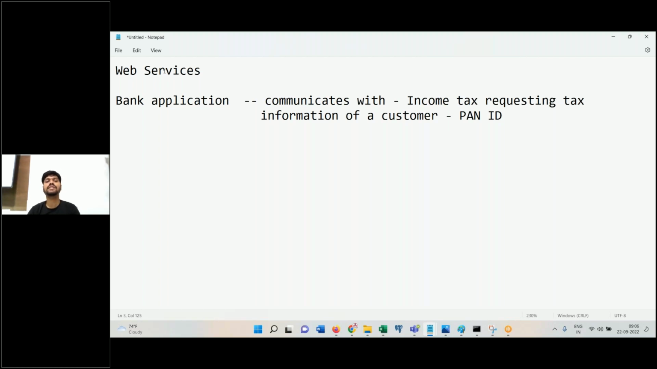The response that is sent back is received by the bank application, which uses it accordingly to display or manipulate something. This is the overall process. Here, the bank application is the one which initiated the request, connecting to the income tax application. So the bank application is called the requester or consumer application. The income tax application is the one providing a service to other applications.